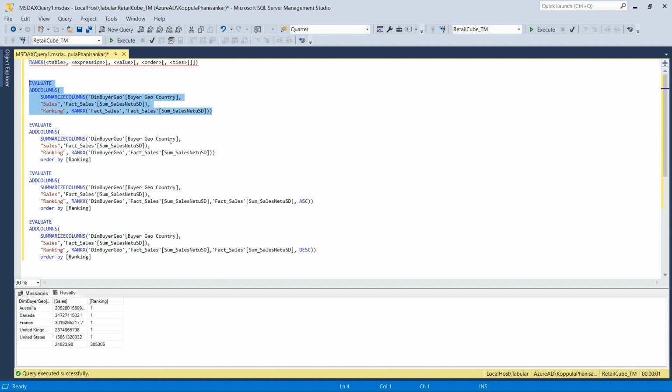This is the RANKX syntax. It takes a table as a parameter, and the expression can be your standard measure, or any newly defined measure based on SUMX or AVERAGEX. Then there is the value parameter, based on which you can sort your data, and you can define your order. Whether you want to define the ranking based on the measure in ascending or descending format, you can define that. Now let's take the examples here.